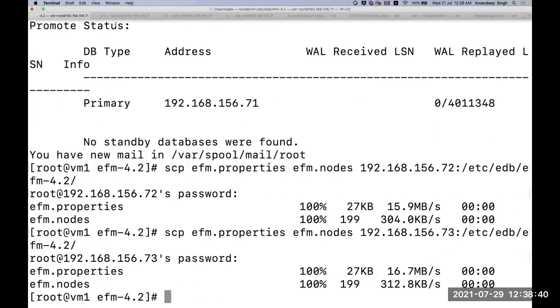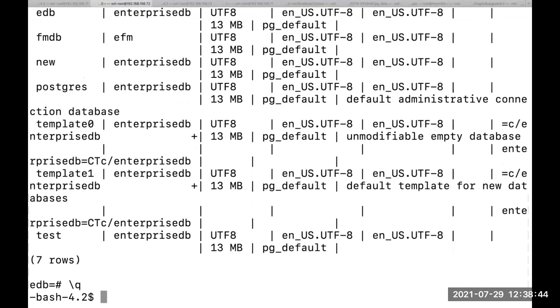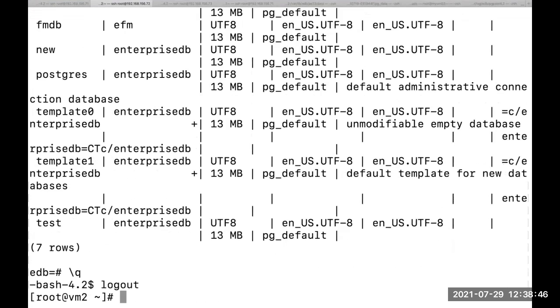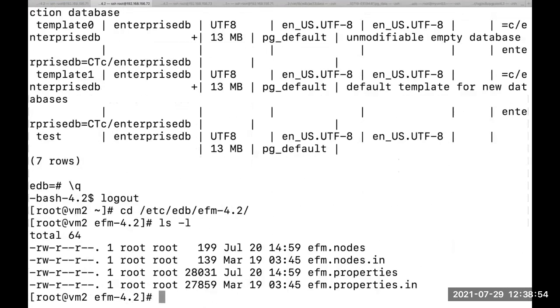Now come to the standby server. Exit from the shell. Go to the efm.properties file location. Run the ls -l command to check the ownership. Change the ownership: chown efm efm.properties and efm.nodes.